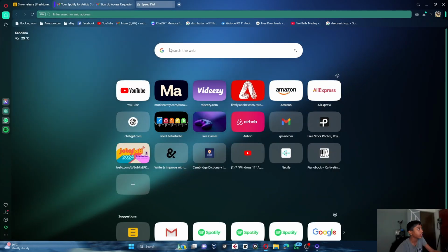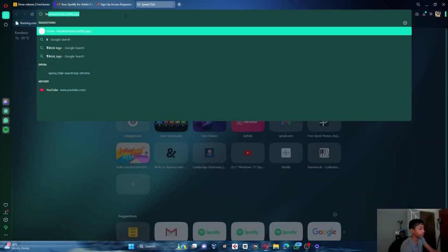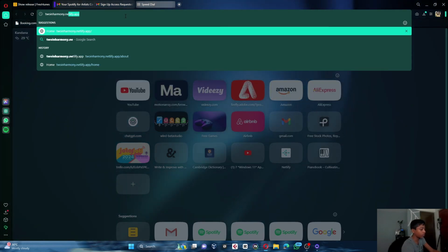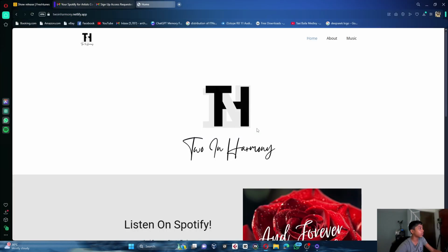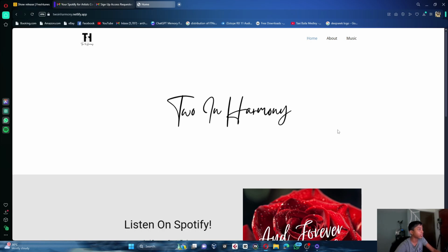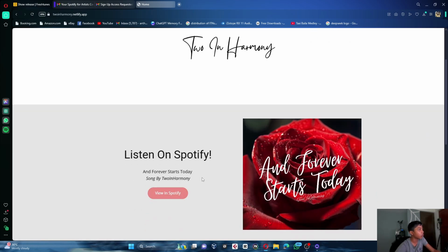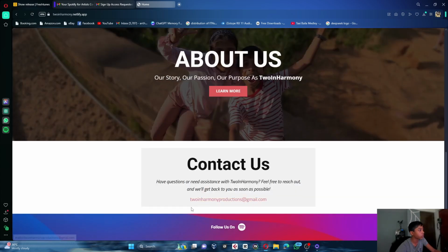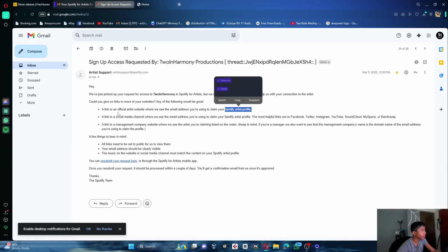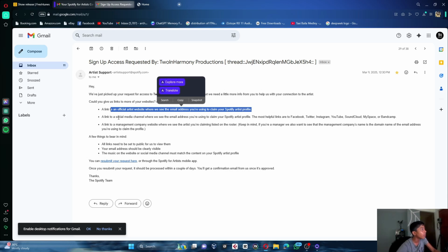You have to make sure, let me just log into one of our websites. So now I am in the website that I have given to Spotify for verification. What you want to make sure is that your email is stated. If I go all the way down here, make sure that on the link you give, on the homepage or whatever link you give on that website itself, you have your email. Here it says, please give an official artist website where we can see the email address you're using to claim your Spotify artist profile, or a link to a social media channel.